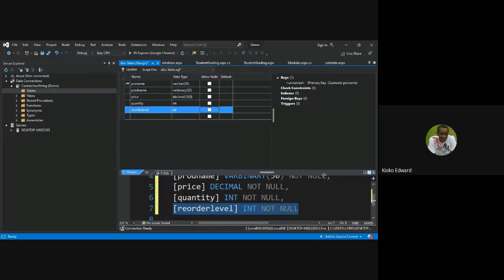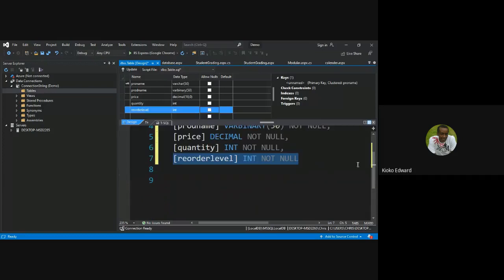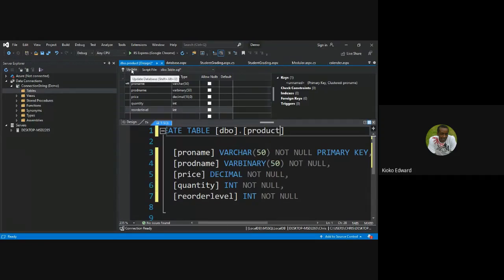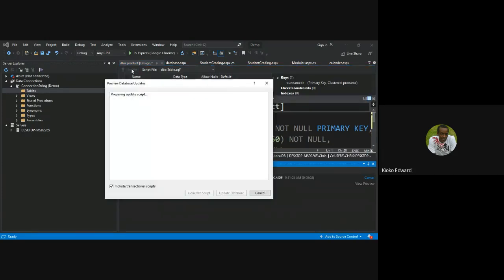Once you are okay that that's the table you wanted to create, down there you'll be able to see an SQL statement has been generated for you, and you can give the table an appropriate name, products or product. Then once that has been done, there's an option for update the database. So click on that and it's going to run the query, preparing the update statement. Let's give it some time.